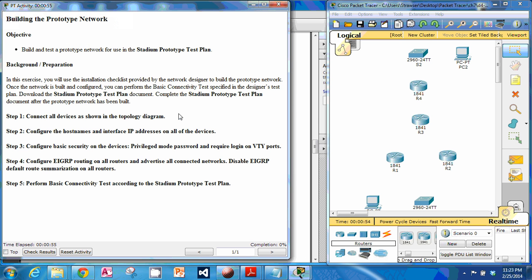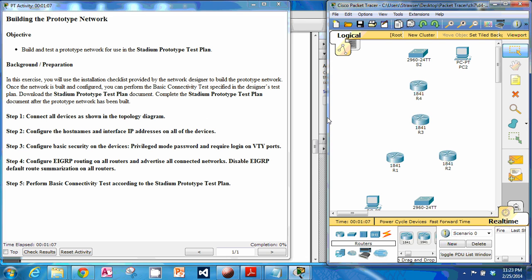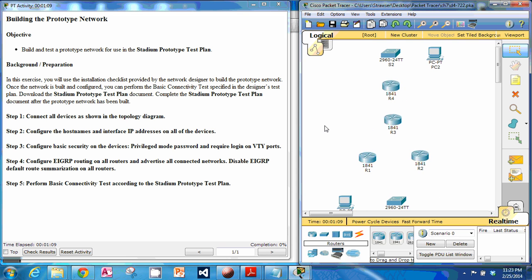Alright, welcome back to another Packet Tracer activity. This is 7.2.2, building the prototype network. What we've got over here is just a bunch of equipment. We need to hook it up with the right cables and configure all the IP addresses.